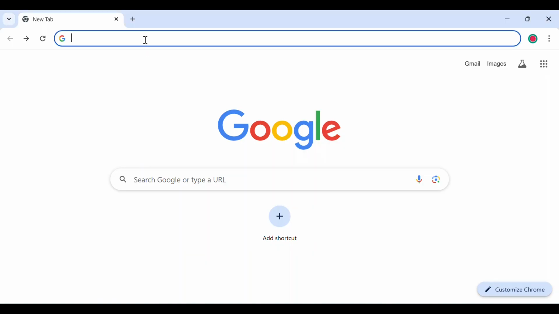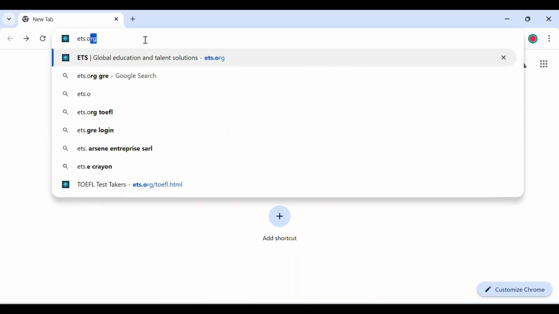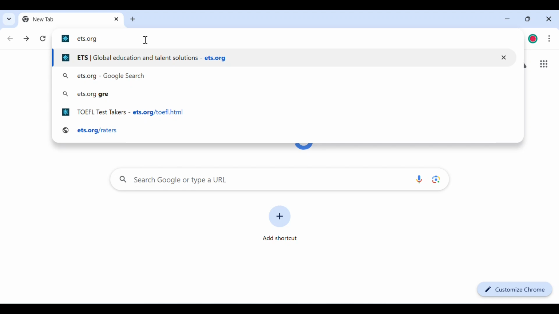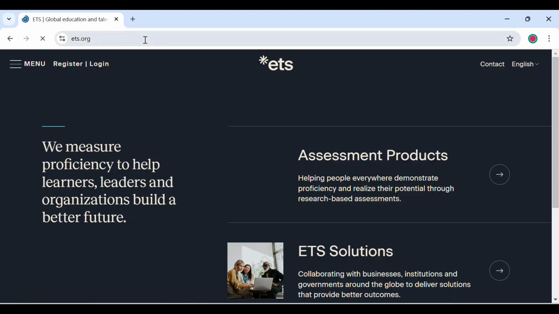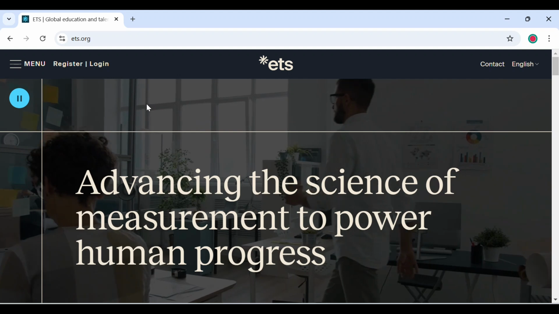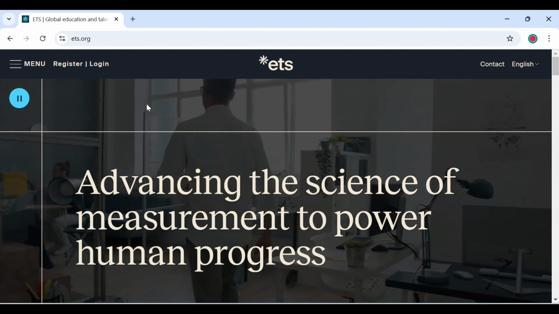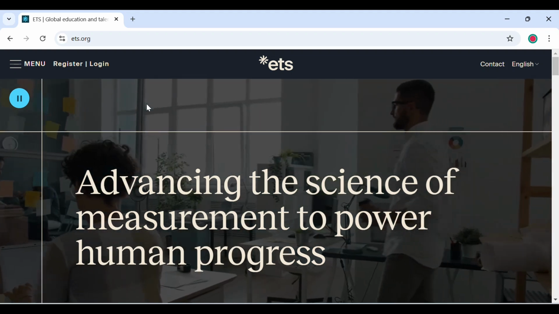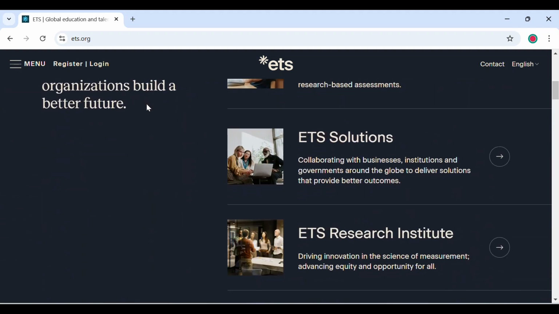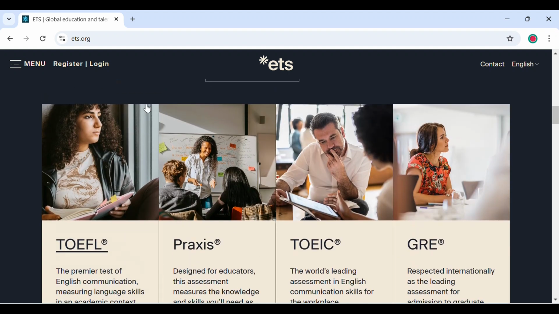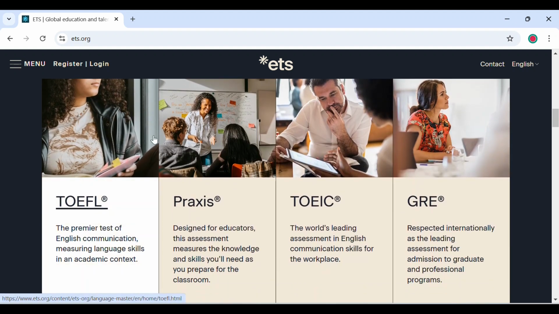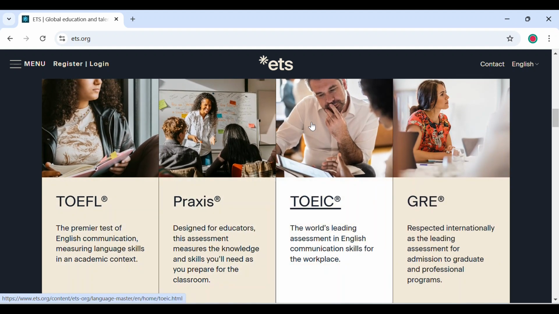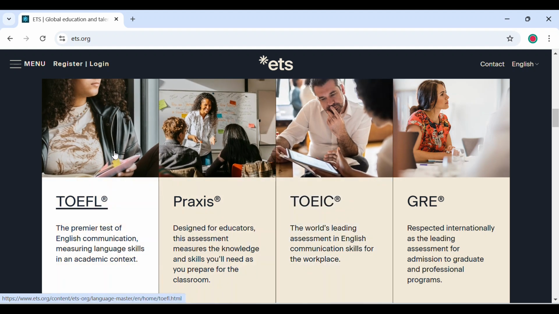You can start by searching ets.org. The official page of ETS opens up. ETS is an official testing agency for TOEFL and other tests. If you scroll down, you'll be able to see the different tests that they conduct, and we need the TOEFL test.